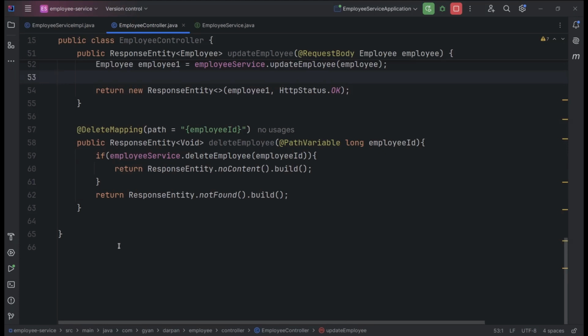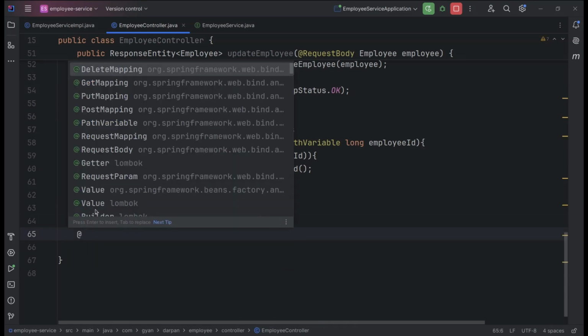Spring Boot provides a powerful feature for exactly this purpose: the @ExceptionHandler annotation. With @ExceptionHandler, we can centralize our exception handling in one place, eliminating the need for repetitive try-catch blocks across multiple methods.